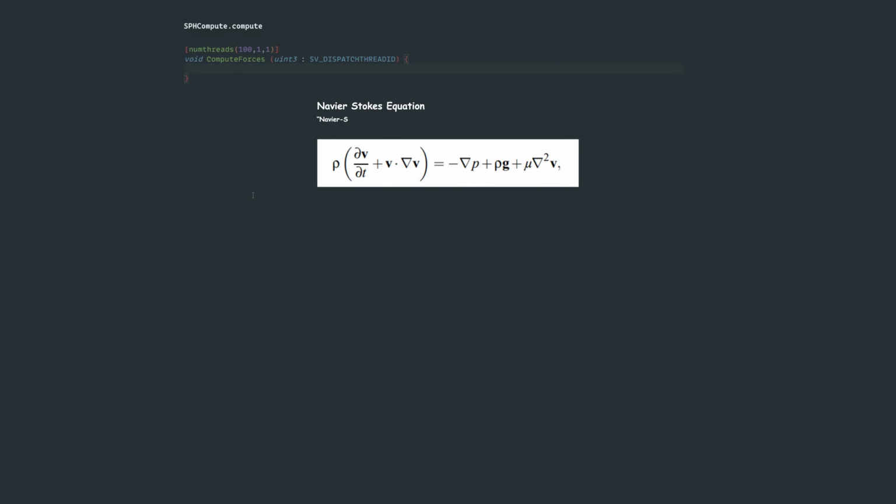Now let's create the compute forces kernel. In this kernel, we will calculate the pressure force and viscosity force. Now similar to before, we want to use the general form of SPH to calculate these forces. In order to do this, we will use the Navier-Stokes equation. I won't dive too deep into how this equation is used to derive the pressure force and viscosity force equations, because the paper does a beautiful job.